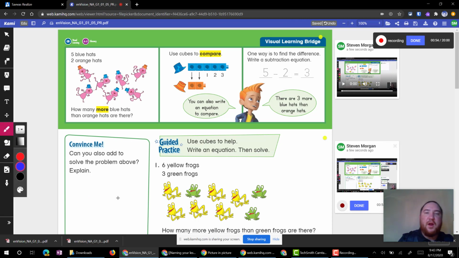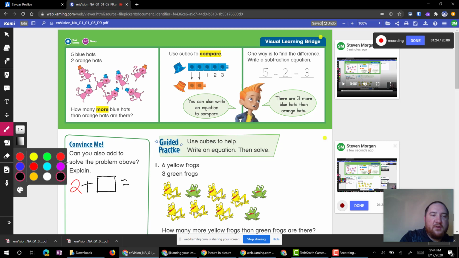All right, on this problem, what I'm doing instead is changing it to an addition problem, because I'm going to still compare these two. There's not a great orange, so I'm doing the best I can on the orange here. I'm going to say, well, I have two orange hats. How many more hats would I have to add to equal the same number of blue hats, which was 5?